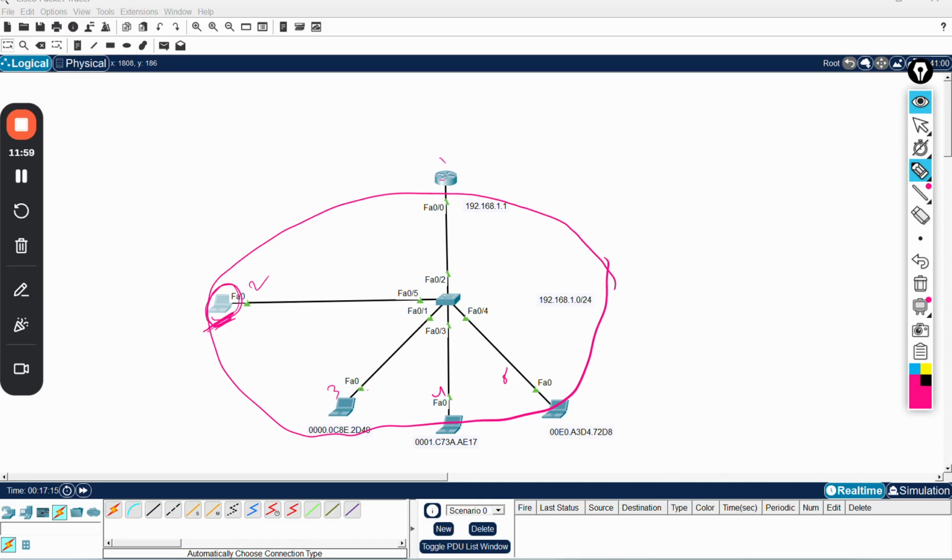So to find the DHCP server in the local network, the first client PC, this PC, sends one message. That message is called the discovery message. Discovery message means it will discover the DHCP server. Who is the DHCP server in my network, like that. This discovery message is a broadcast message. It is sent to the switch, which will flood that message to all the devices.